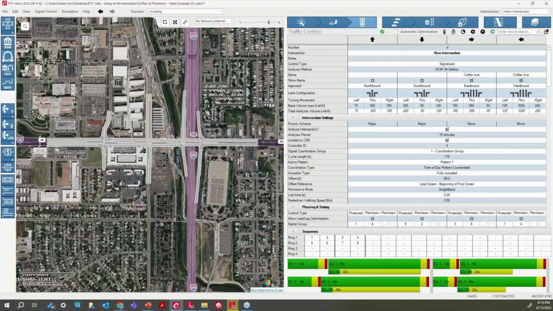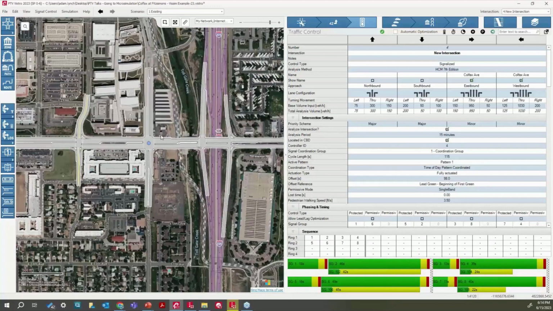So I have a model set up. This model we've been using for a while. It's in Denver, on the border of Denver and Aurora. And it's a nice basic intersection or basic setup to use.